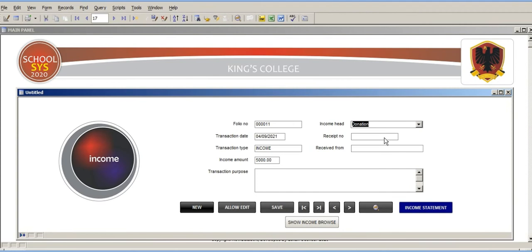Then the receipt number, the school receipt number that is issued for that particular income. Then the person from whom it is being received. Say, let's say it's received from myself, and then you can tell a story of the transaction. Say a donation from Mr. Lekan, and then you can save it, and that is income.